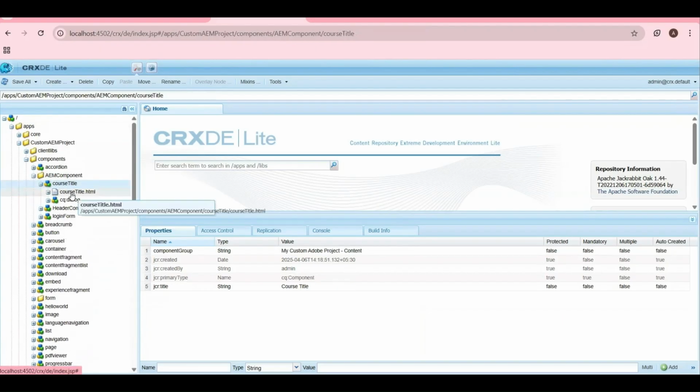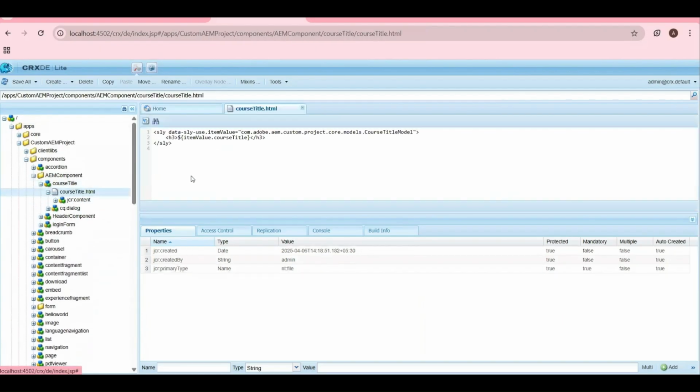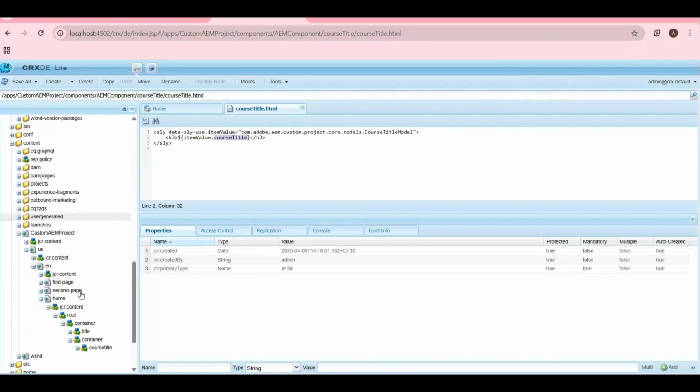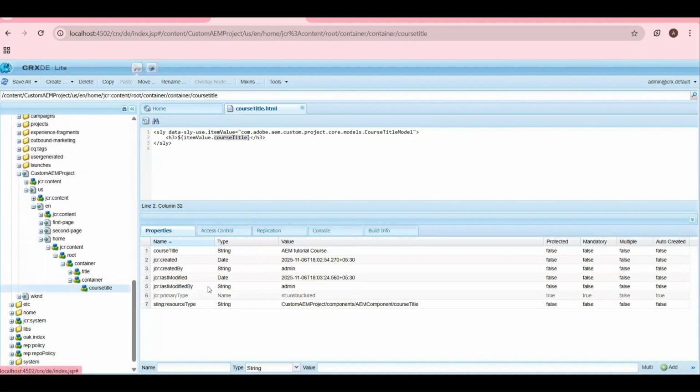Within course title, the rendering logic is what we are writing here. If you see here, we have some Sightly tags and we are using model classes. This particular part we are going to discuss anyway. But the rendering logic we write as item.value.courseTitle. Whatever name we have in the resource, with the help of this name we are able to fetch this value. So as you can see, we are writing item.value.courseTitle.